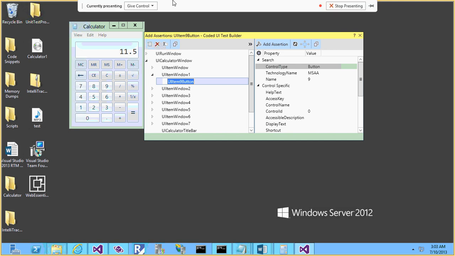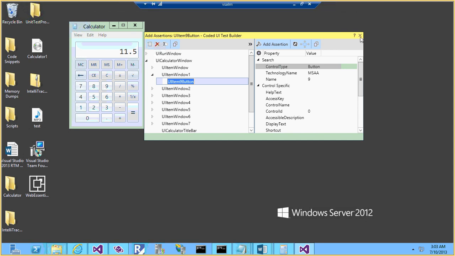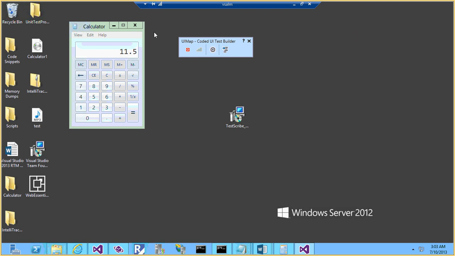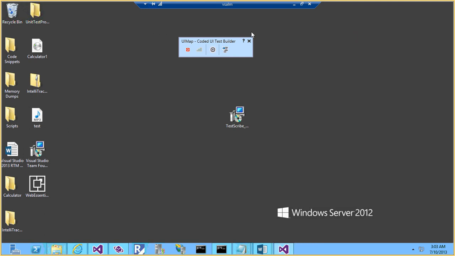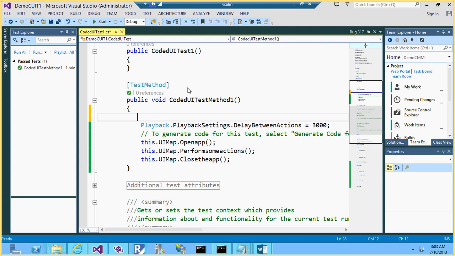I hope this is clear. I'm just cancelling this assertion window. Right, I'm cancelling this particular window. I'm creating this UI map builder. This is going to be a basic way of generating code out of the recorded manual script, and you can perform certain validations, assertions and things like that.